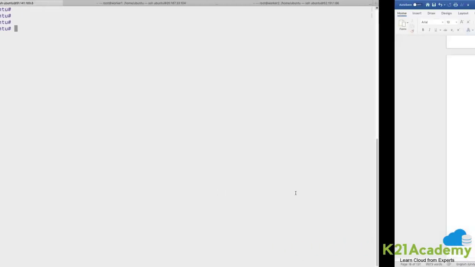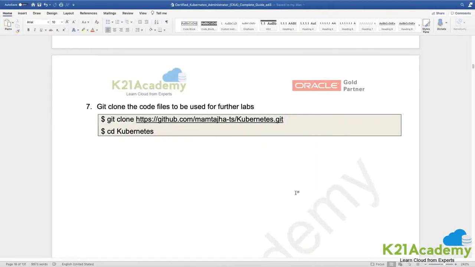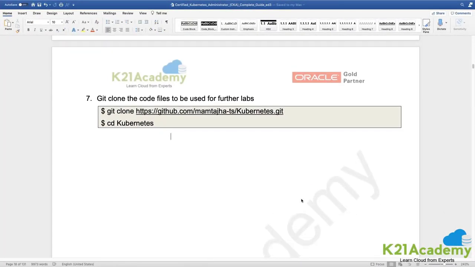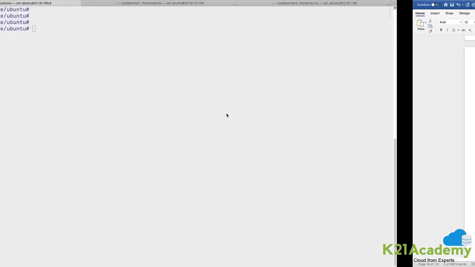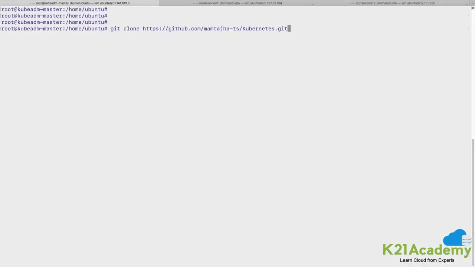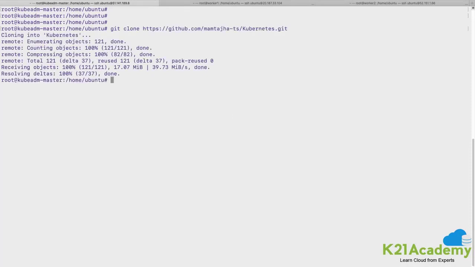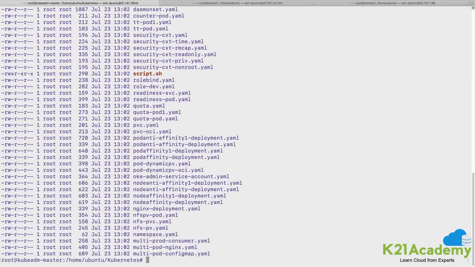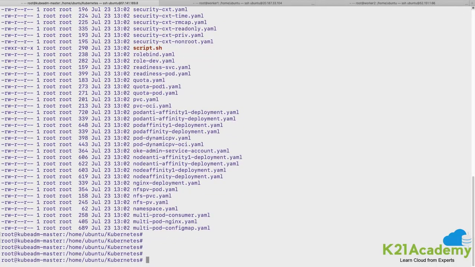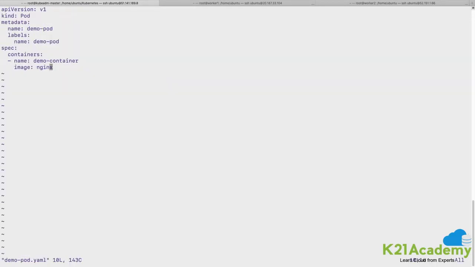So let me quickly take you to the lab documentation guide. Here we have provided a public GitHub link from where you can download the YAML files. I'll just do a git clone command execution, and it downloads a complete folder called Kubernetes. You can check the folder over here. It has these many files and we are interested in the demopod.yaml file.